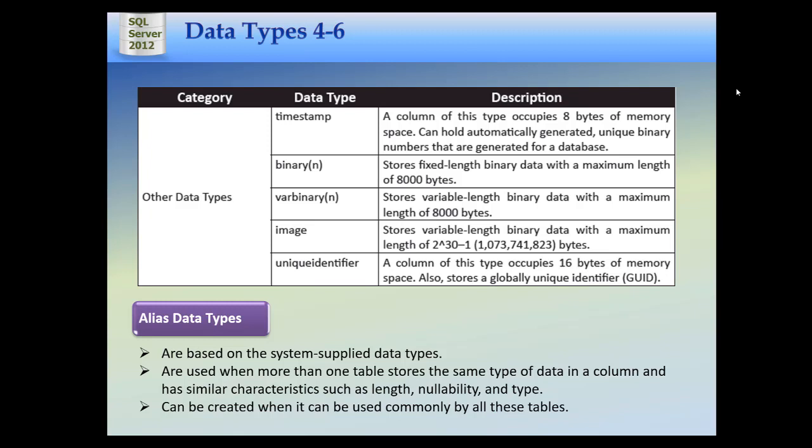Now, this is guaranteed to give you a globally unique ID, as you can see the abbreviation there, meaning that if you want to store data that will uniquely identify an object globally, this would be a very good field. Now, we also have alias data types, and you remember in your C class, we had the typedef keyword, which you would use to create your own data type. So this is the same concept you're talking about here.